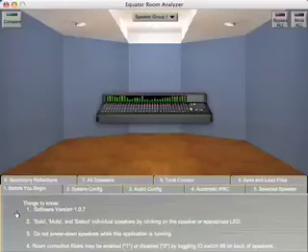Hi, I'd like to spend a few minutes to show you the Equator Room Analysis and Automated Room Response Compensation software. Tab 1 displays which version is currently on your computer. The latest version can be downloaded from our website.